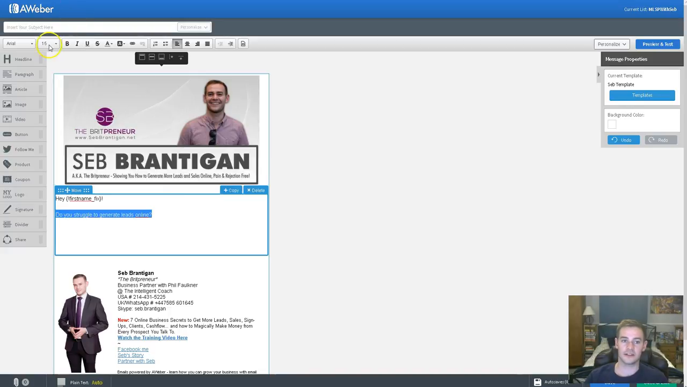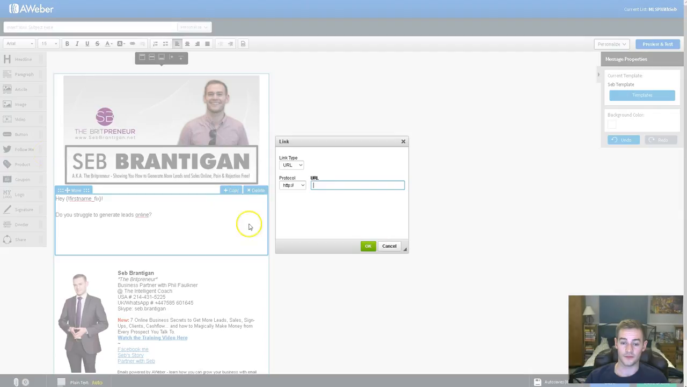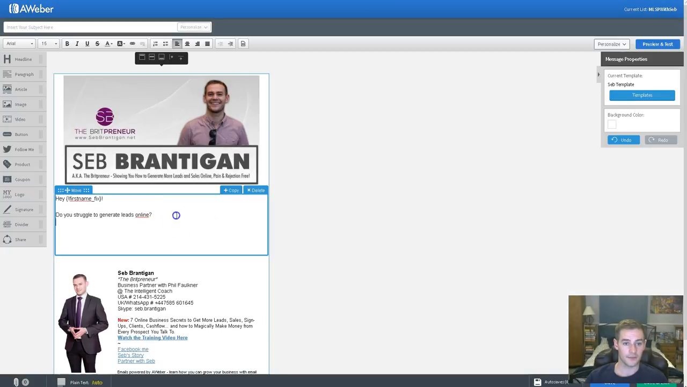So we can obviously click these buttons up here as well. Hyperlinking is very easy, so you can just put in your link there. You'll notice that you don't need to know lots of different things. In fact, I recommend keeping your emails as simple as possible, other than throwing in a few images and stuff. So that's very much the editor.